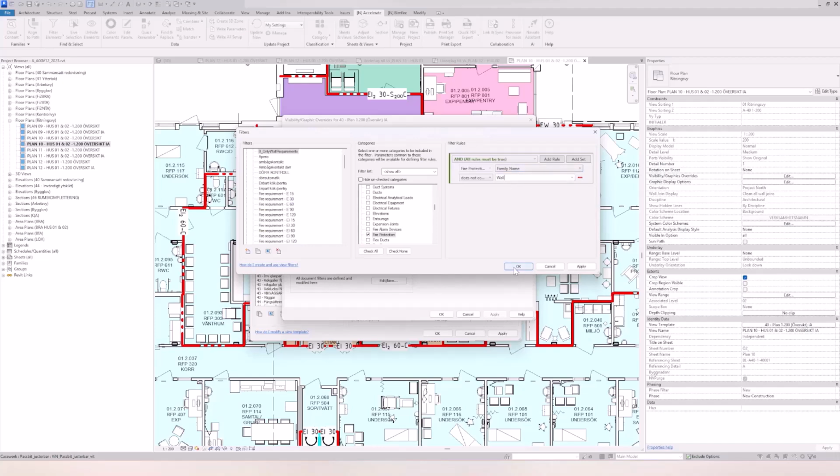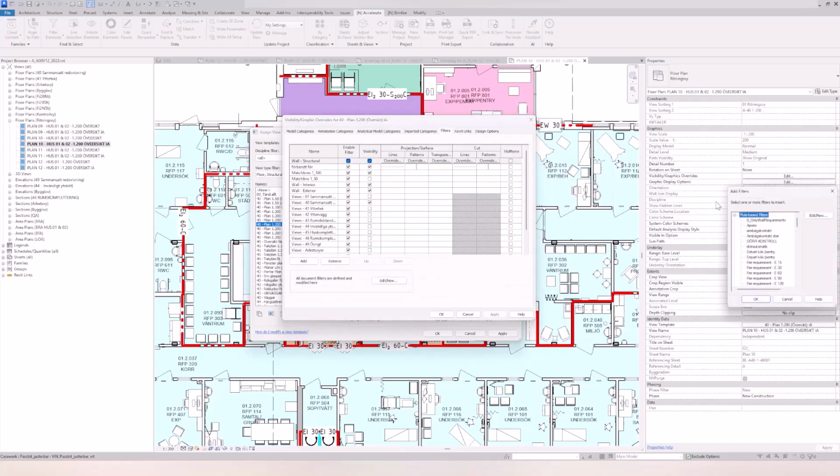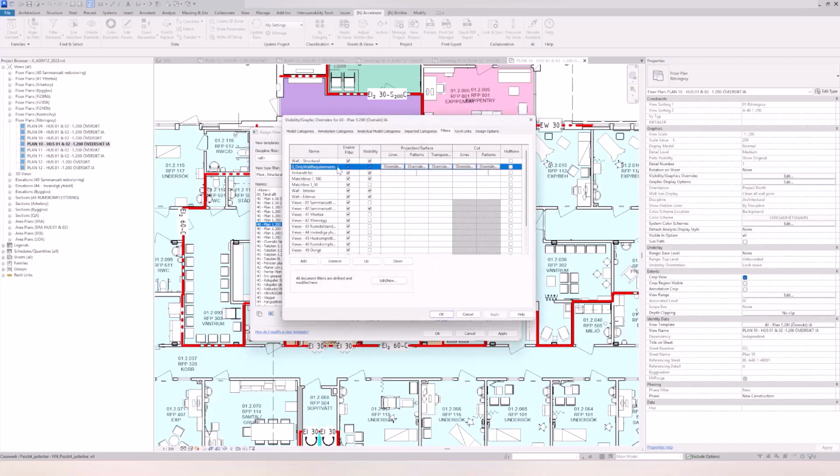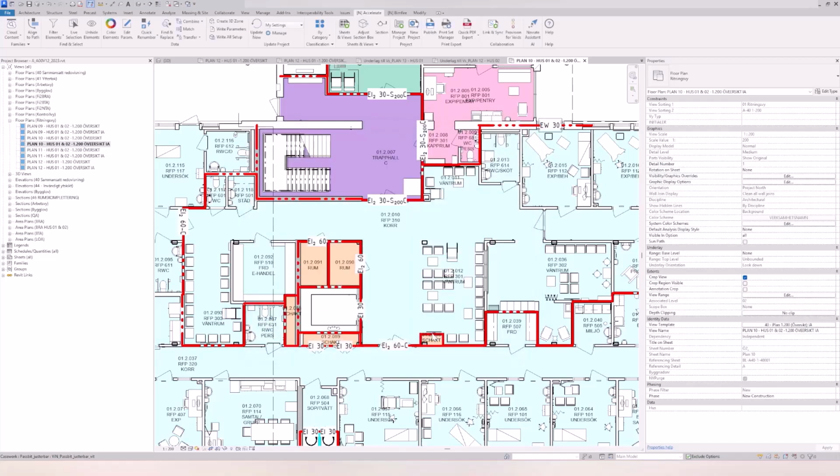Once the filter is ready, you can add it to the view and select the 0. That's why it's added up here as 0 in the beginning. And it will appear here. And I will turn off everything except the wall compartmentation for fire protection. And now it looks better already.